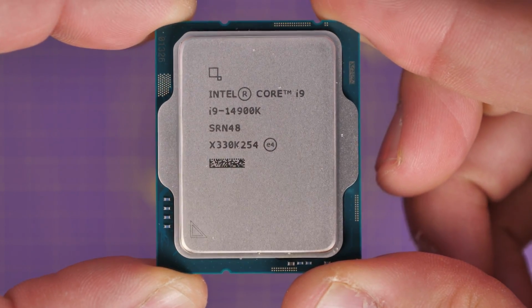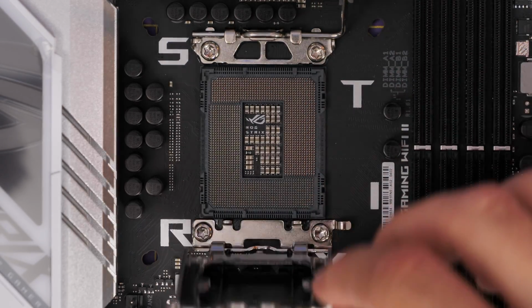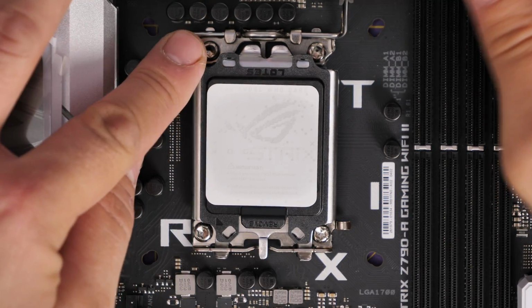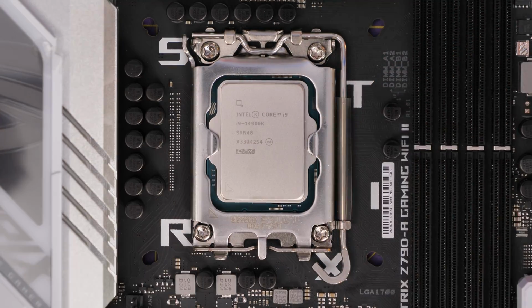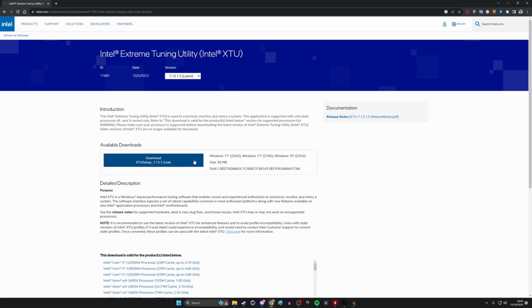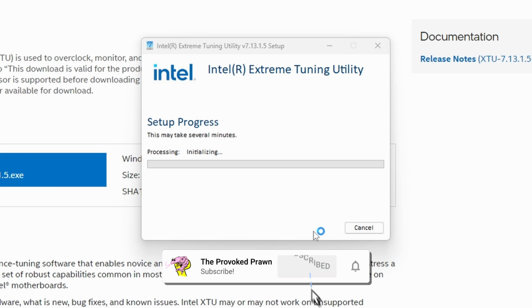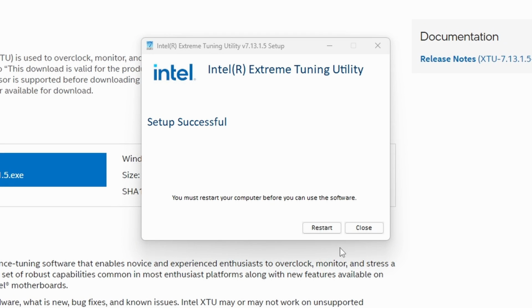This is the Provoked Prawn, and I'm here to show you how to overclock your Intel 14th gen CPU. In this case, the i9-14900K, but this may well work with other CPUs in the future. Now, you would need to download the Intel Extreme Tuning Utility, which I'll link to in the description. But with XTU downloaded and installed, you can then basically overclock your CPU with just a few clicks. You will need to restart your computer once it's installed, though.